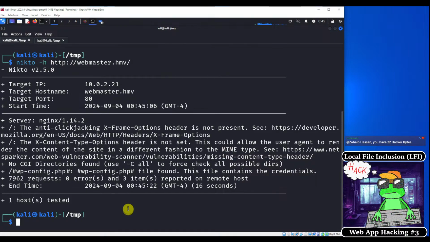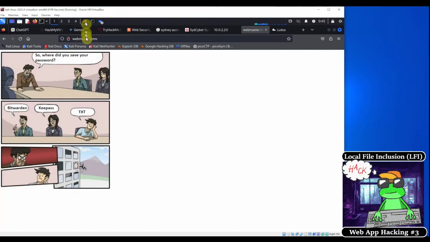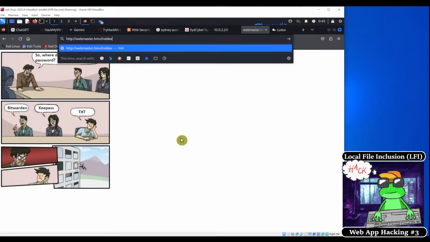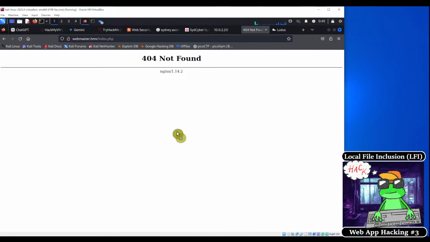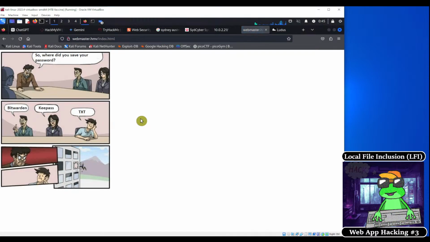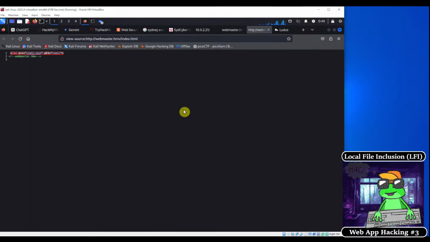But what we can do is let's take a look at whether or not this is running PHP. So we're going to do index.php. So this is not running PHP. I don't think it is. Or we can try HTML. So this is an HTML page.